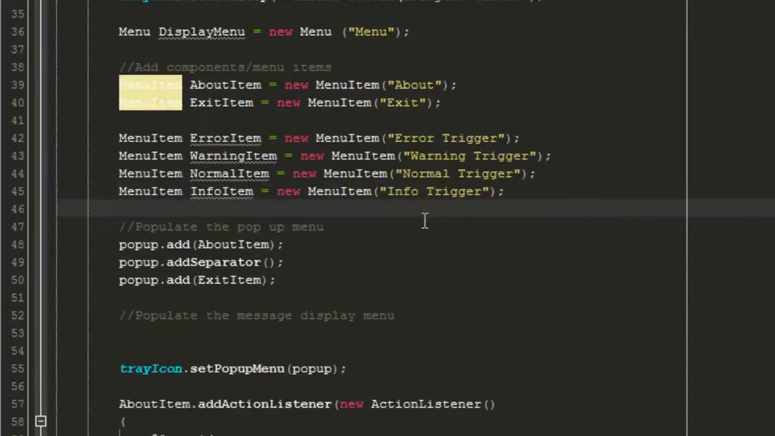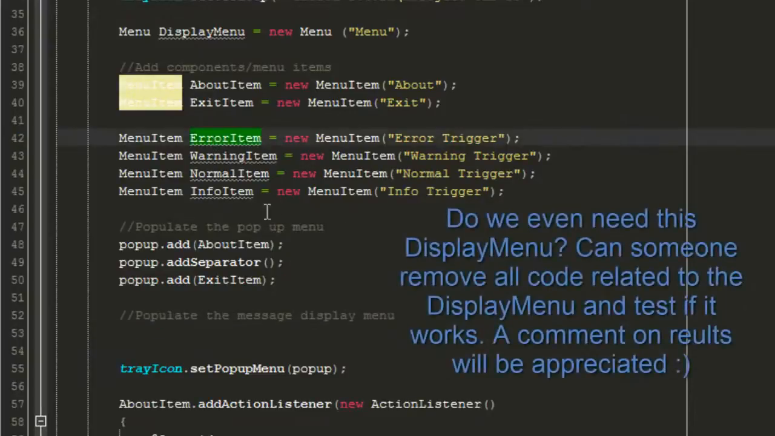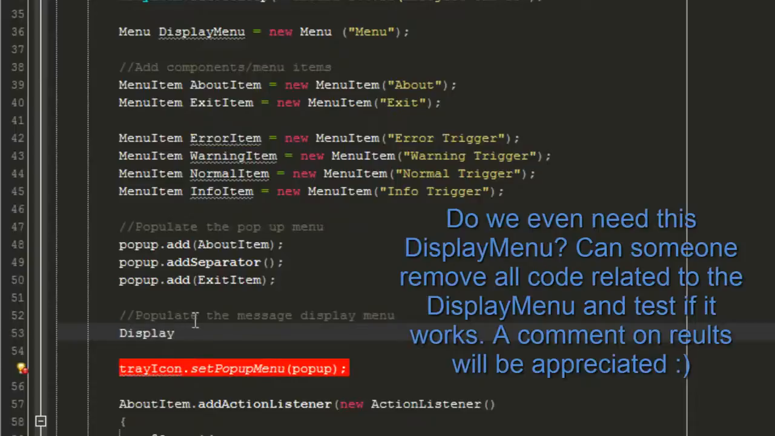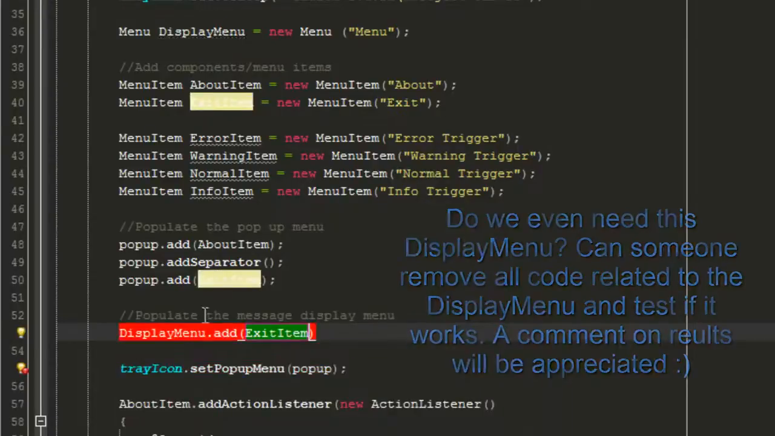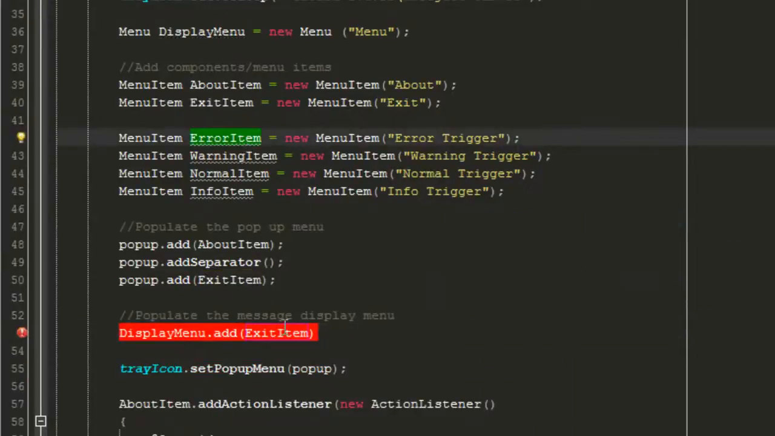Okay, so I have these 4 menu items, right? And I've just added some text over there. It doesn't really matter because we're not going to populate the popup menu. It's not going to be shown, basically. So we're simply going to type in over here, displayMenu.add. Oops. And we're going to add in errorItem just for starters.